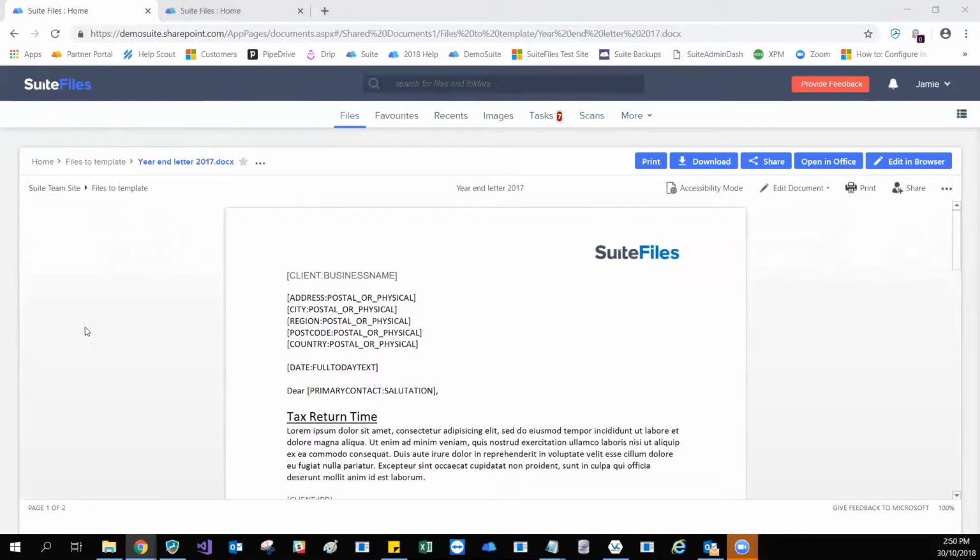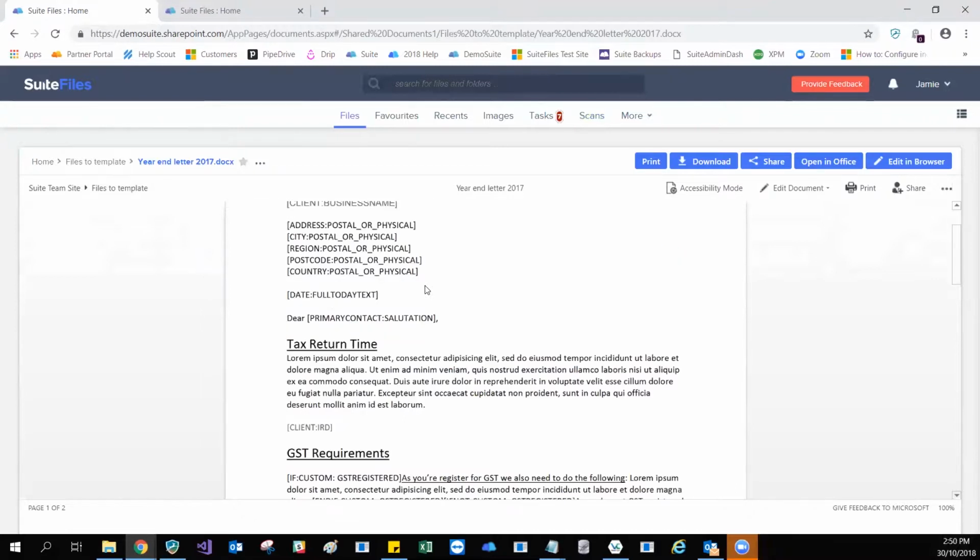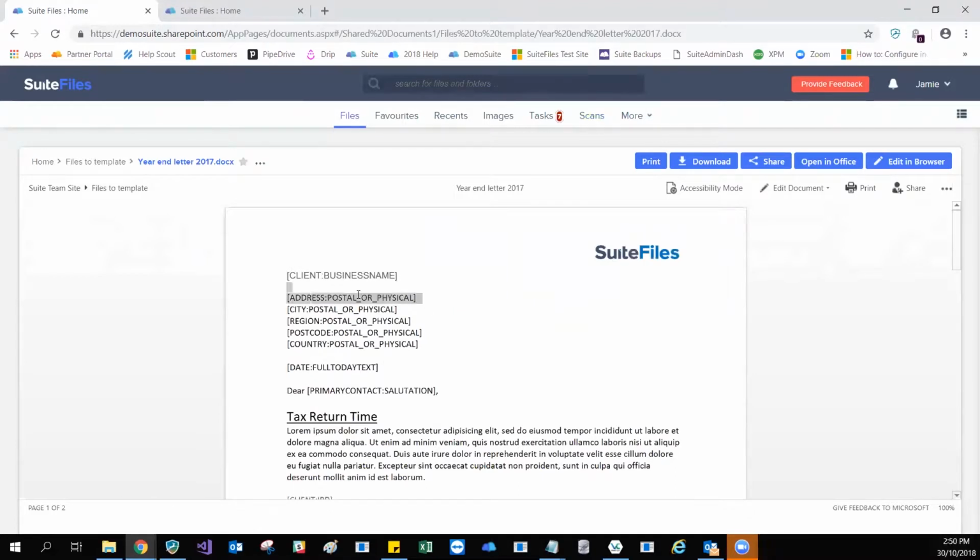Cool. So this is an example file template. What it actually is, is a completely ordinary file. The only thing that's special about this particular file is the fact that we've actually put in these merge fields here. So the idea of a file template is you can create a copy of a file from that template. However, we also have the ability to put these merge fields in.